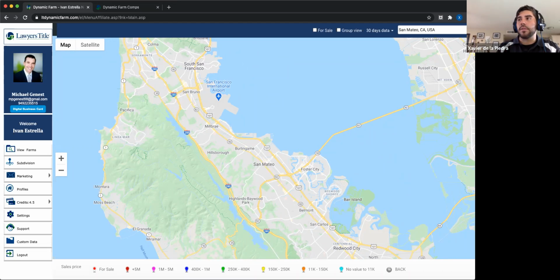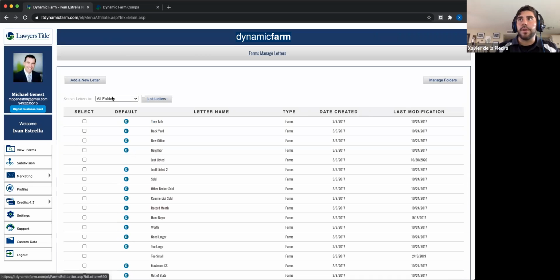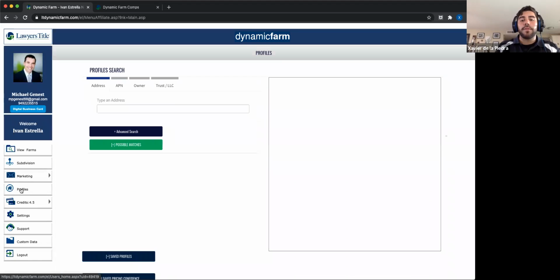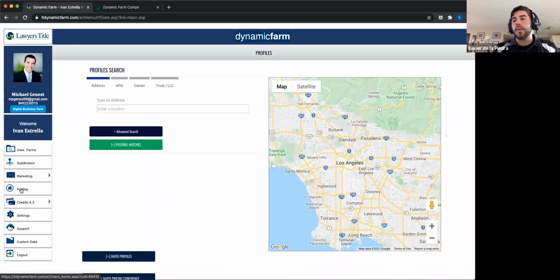Looking at my dollar volume, you guys have something that's very different than I do out here in Arizona. But those are just things that I look for. You can also edit your print letters from here, and you can create your own print letters from inside of the system. We also have property profiles that you guys can pull. You can pull property profiles from the Walking Farm app, and also from the desktop. All you have to do is type in that address.